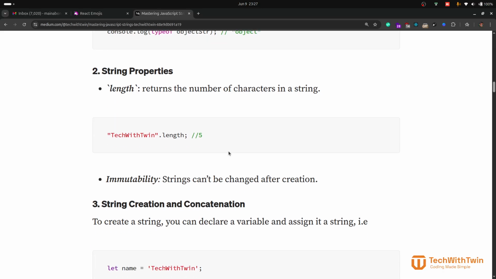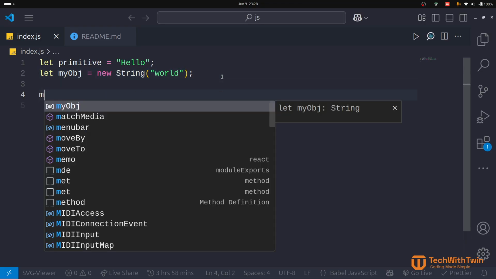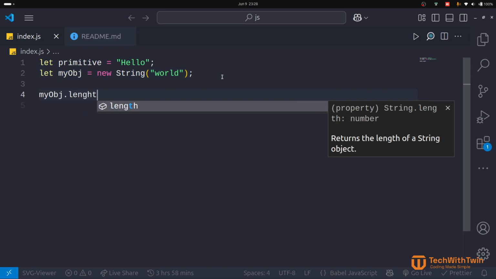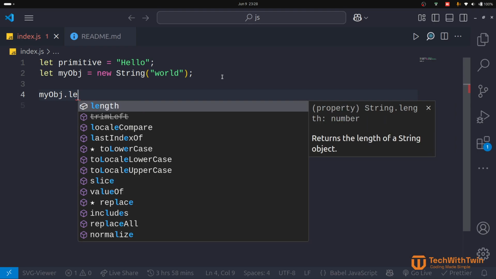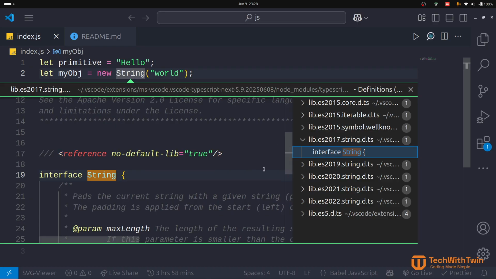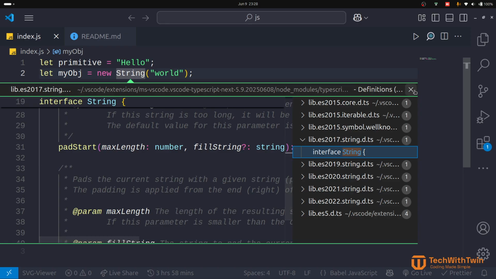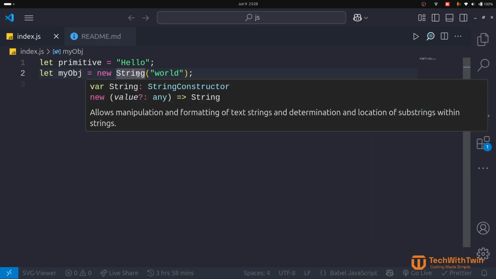So the next thing is string properties. We have the length and then immutability. So the length, as I have said, we can do something like my obj dot length. Whatever I'm talking about here is that the string class has methods. So a method is a function inside an object.